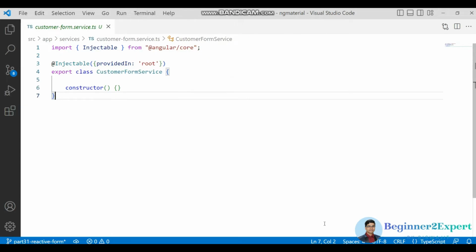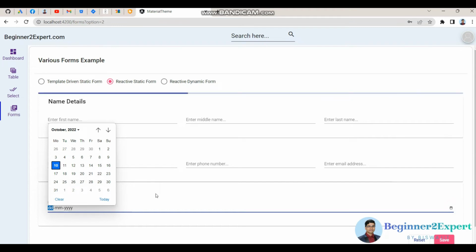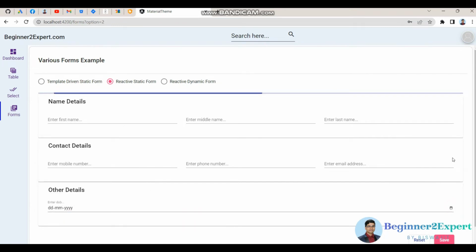Now let me run this application. So here is the reactive static form. There is no validation applied yet, nothing else. And this is a date type input field. Now let's go to the code.